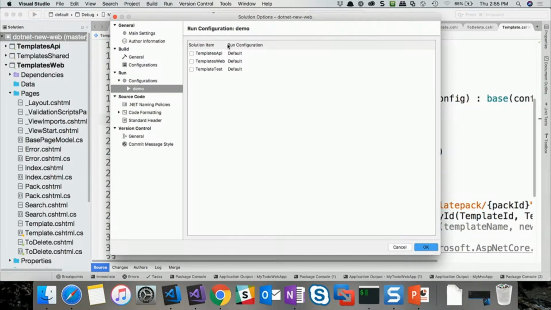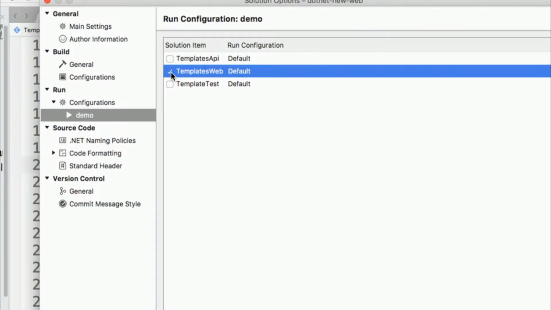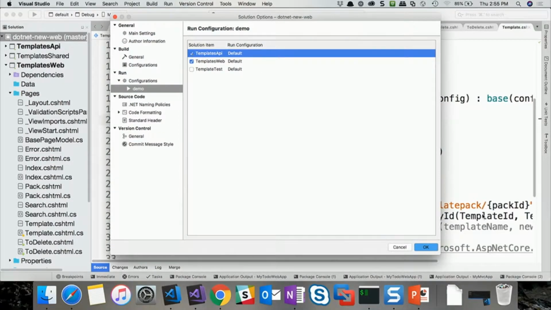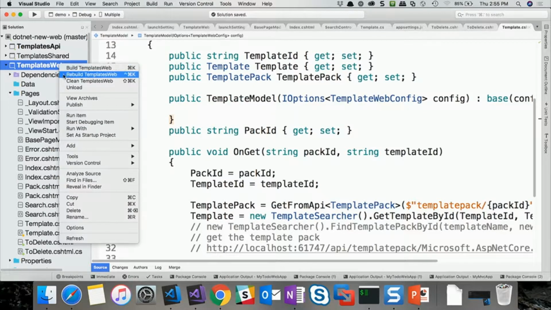And then here we can see that I've got a list of the projects that I want to select to run whenever I run or debug this particular run configuration. So in this case, I'll check the templates web app and also the API app. Click OK. And then there's an additional thing you want to take a look at.